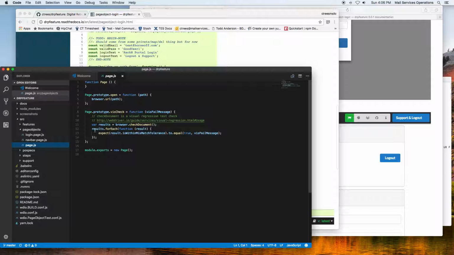So what I was trying to remember here is what the heck did I put in here? Usually there's just an open statement, and yeah, there's the open statement. So it's just going to the path of where you want to test, of the page.